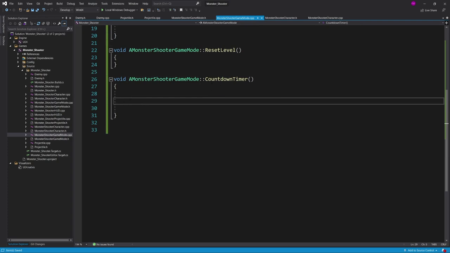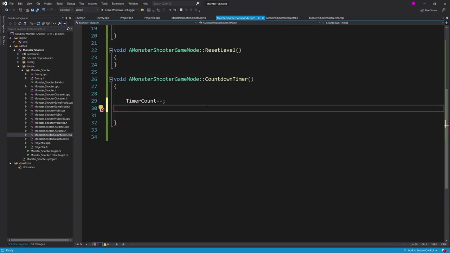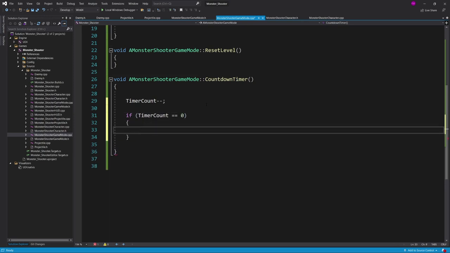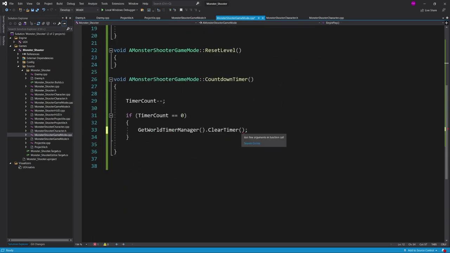Anyways, what's going to happen in the CountdownTimer is that we are going to say TimerCount, subtract from that, minus minus. And if our TimerCount gets to the point where it is equal to zero, then we are going to call GetWorldTimerManager, and from here, we're going to clear the timer. And now we are going to pass the CountdownTimerHandle, because it is the one responsible for keeping up with the timer handle and canceling the timer when there is a need to cancel it. So that's all there is to it.